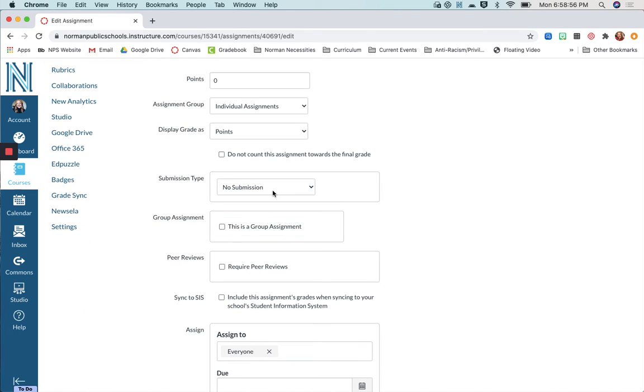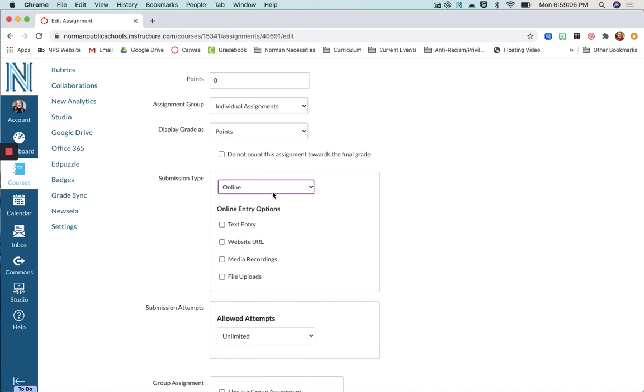So submission type. This is going to be how they are going to turn in some kind of assessment. So online, when I think of online on Canvas, that's literally what it means. If it says online, it's just they're not leaving Canvas, they're not doing anything else. They're only staying on Canvas to complete this assignment.